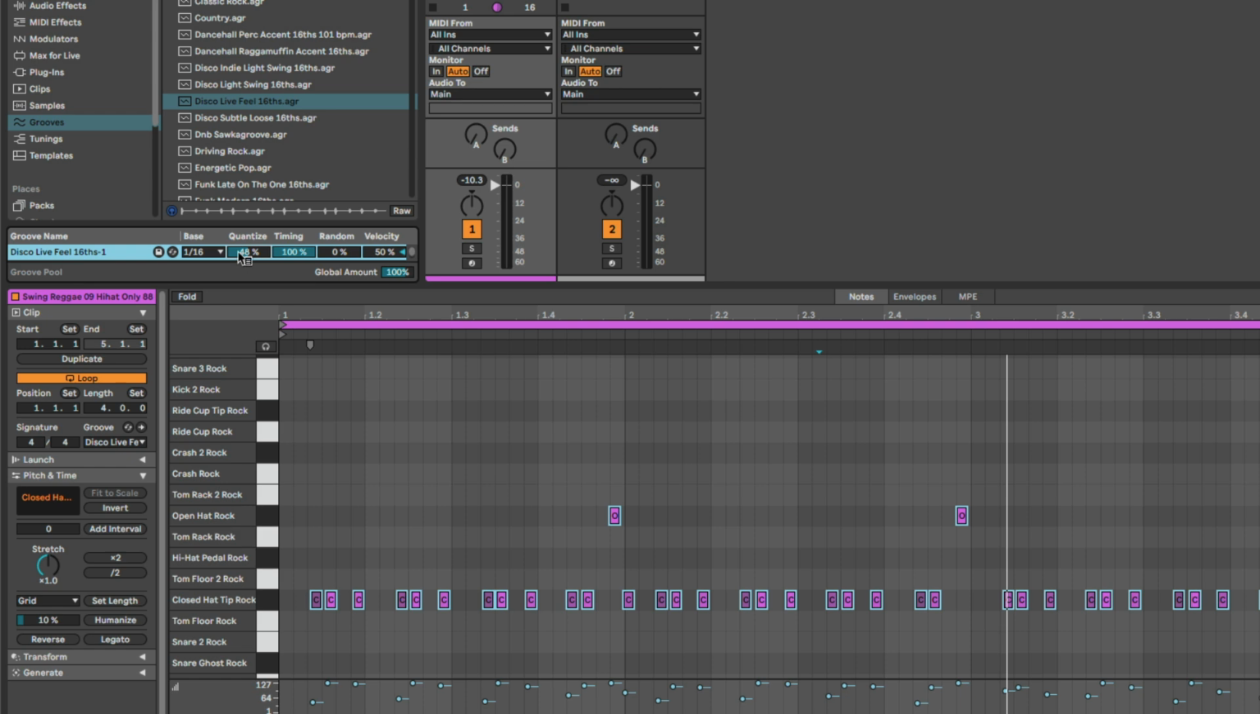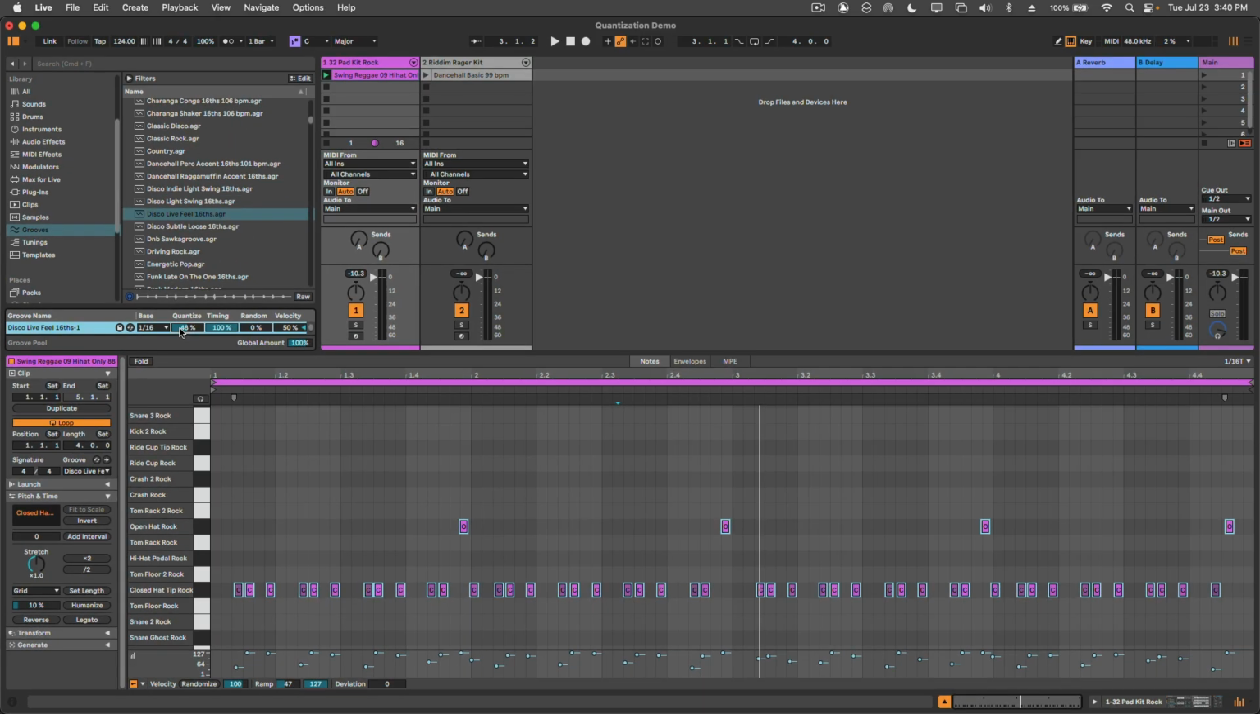If you can't hear this stuff, don't worry. The more you produce and the more you try this, the better your ears will get and the more sensitive you'll be musically. Just keep trying. So let's quantize this to that groove. And I'm actually going to quantize the velocity too. Let's see what happens.